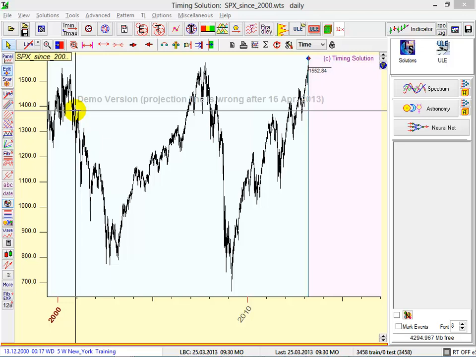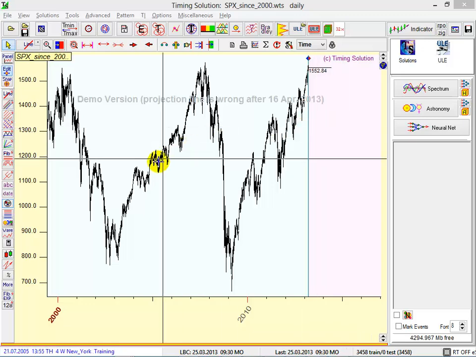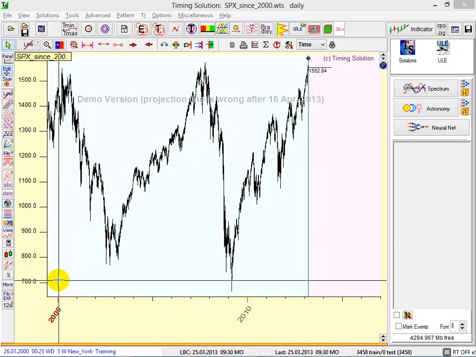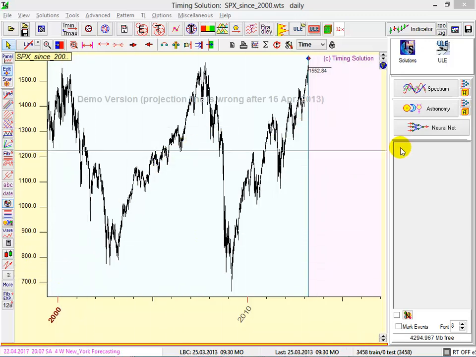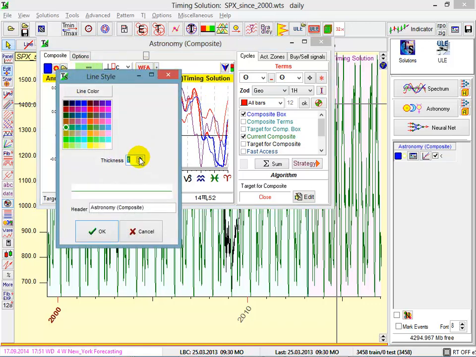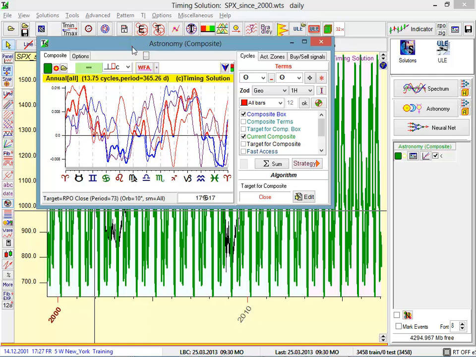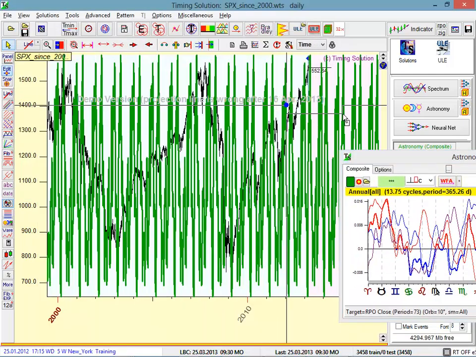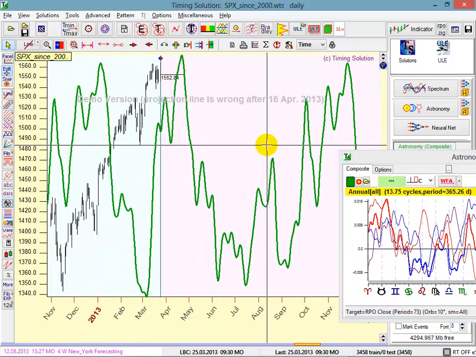I will show you one example. I have downloaded the S&P 500 index since 2000, and now I will calculate the projection line based on the annual cycle. Here it is. Just a second. Okay. This is the green line. This is the annual cycle for the S&P 500 index.